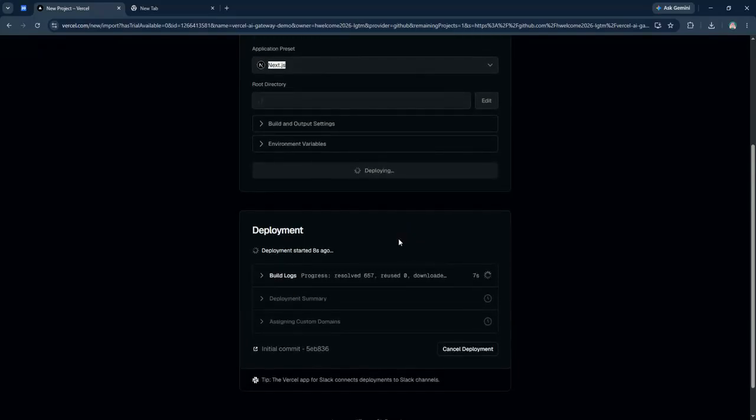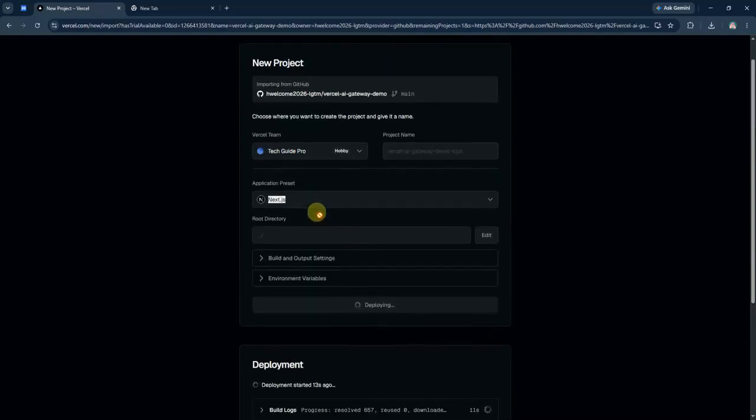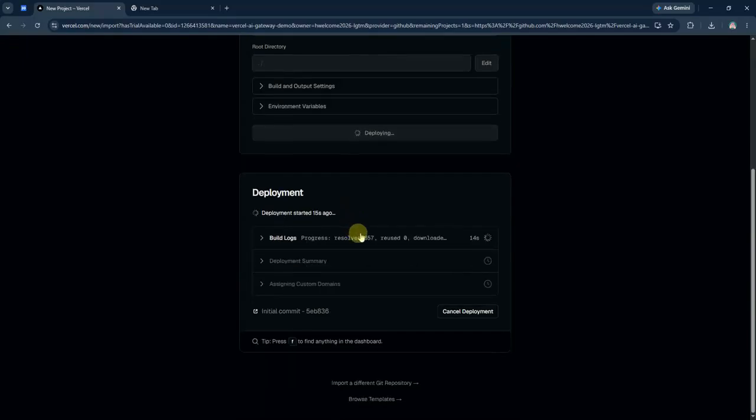Vercel also allows you to set up custom domains if you want a more professional URL. Simply go to the domain settings in your project dashboard to add or purchase a custom domain. And that's it. Your application is now live on Vercel.